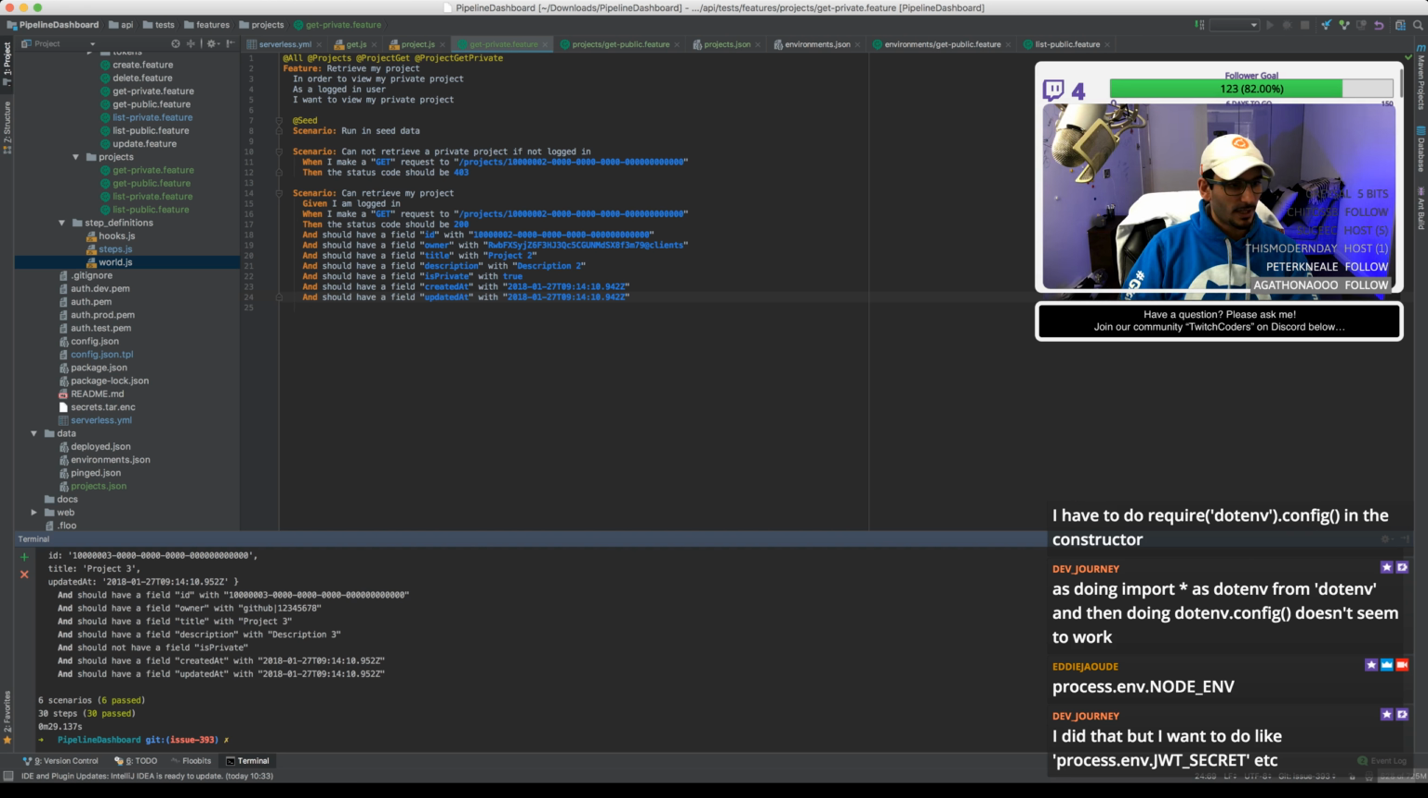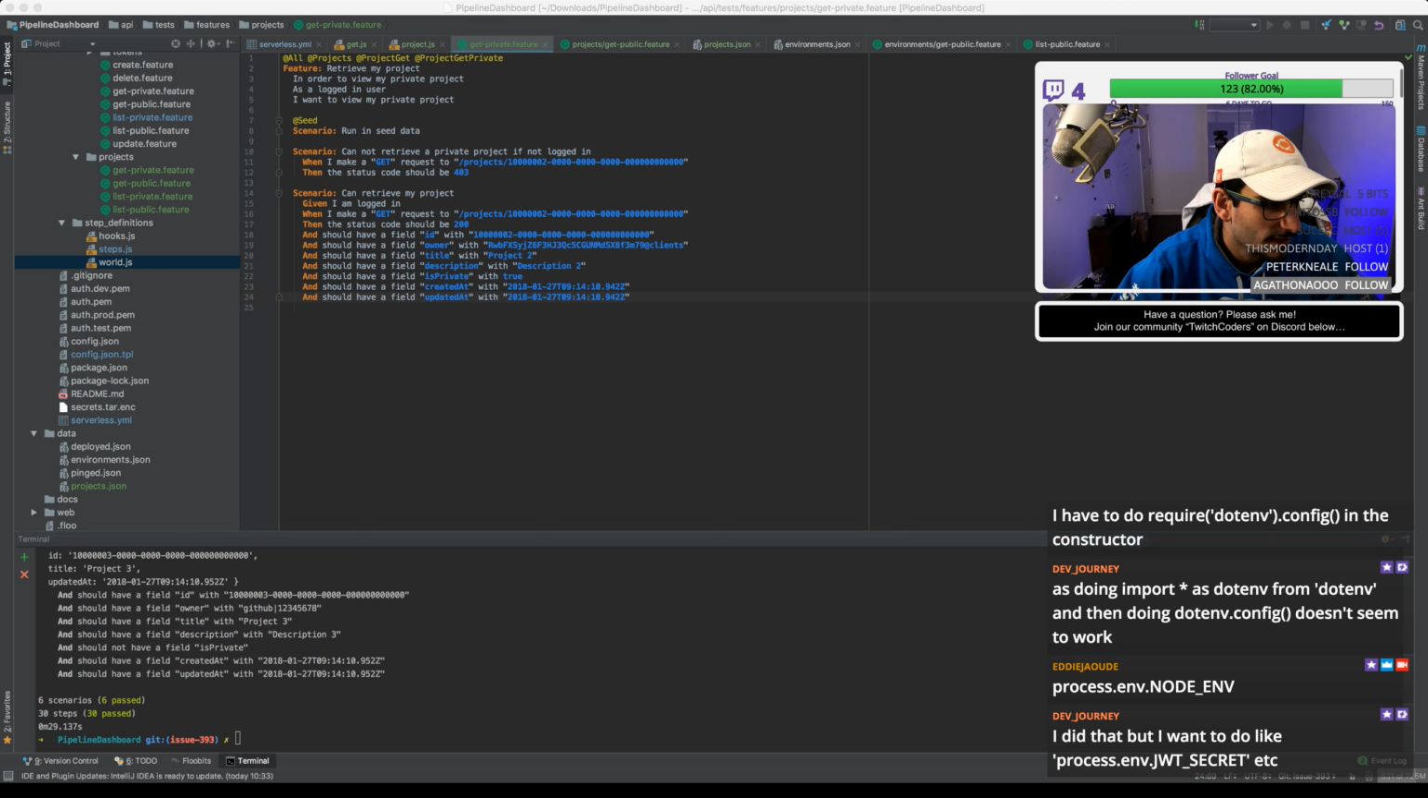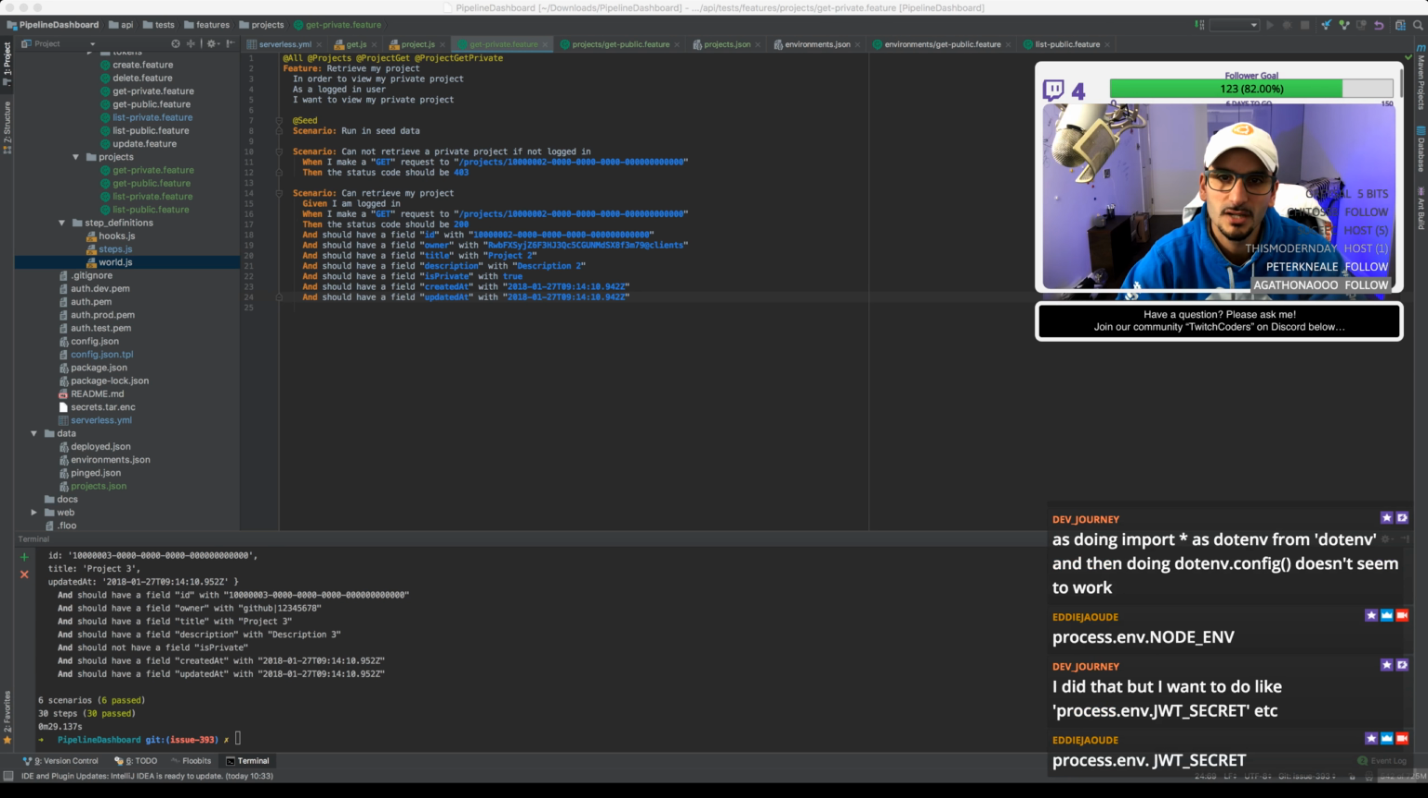I did that, but I wanted to do process.env. Yeah, you can do that. So what you would do is then just change the end of it. So after env, just go dot, and you can do JWT secret. So you can still do that. So process is the node process. .env is the environment bucket, that's the right word, or object. And then you can put dot and whatever you want afterwards.